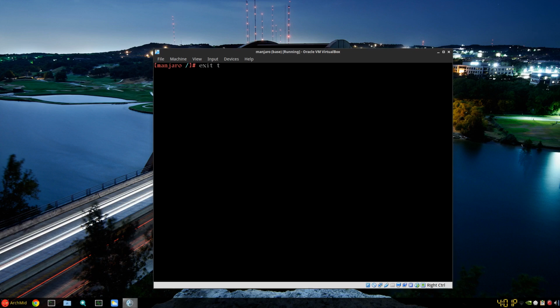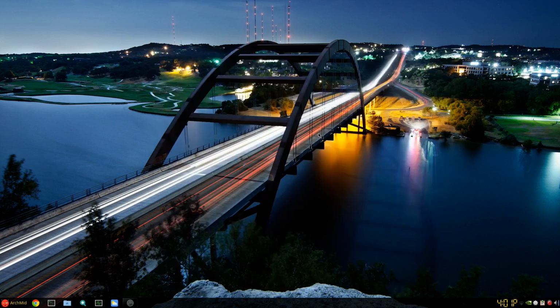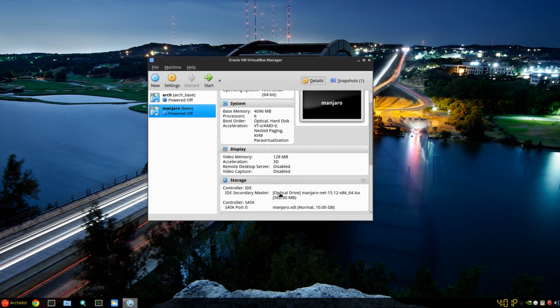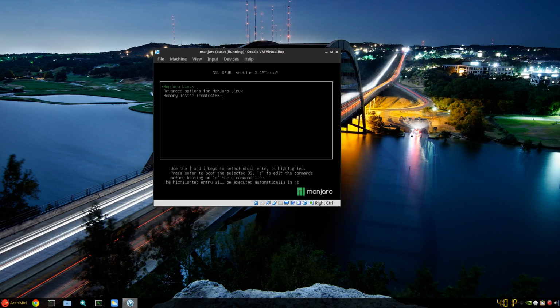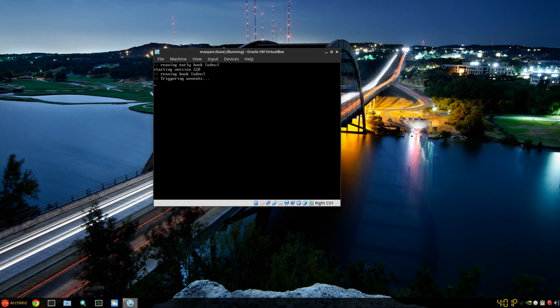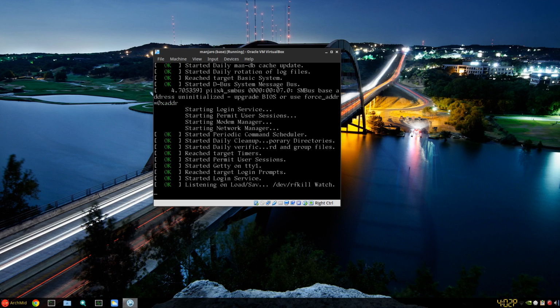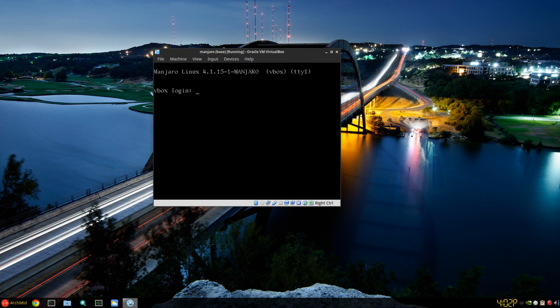So exit, and then umount -R /mnt. Power off, and I'm going to unmount the ISO from VirtualBox, which is here. So just uncheck that and press enter to start. Okay, so hopefully we'll load up our Manjaro install, and log in as root still.